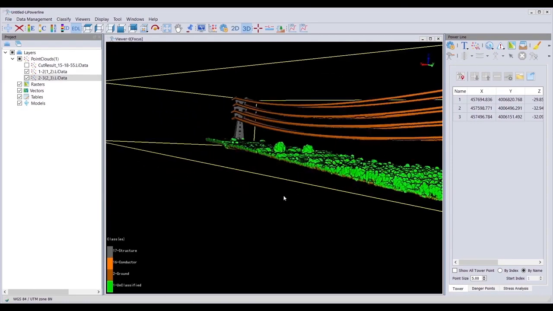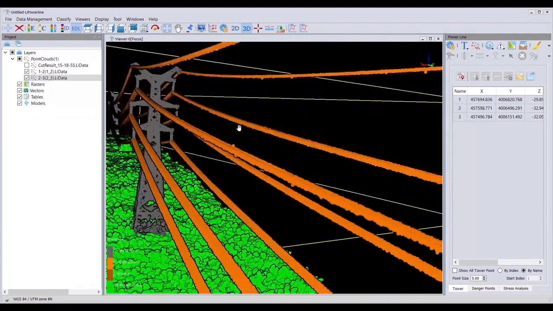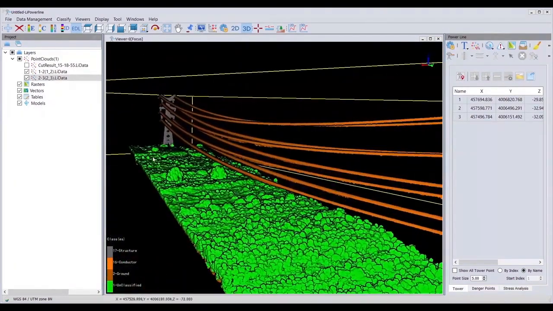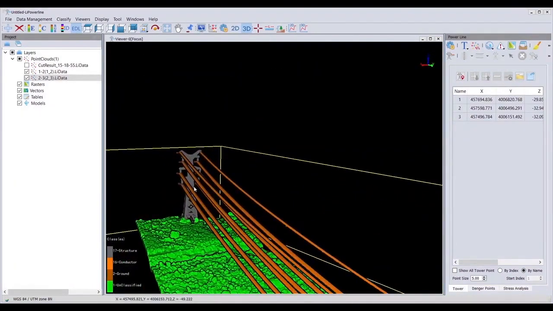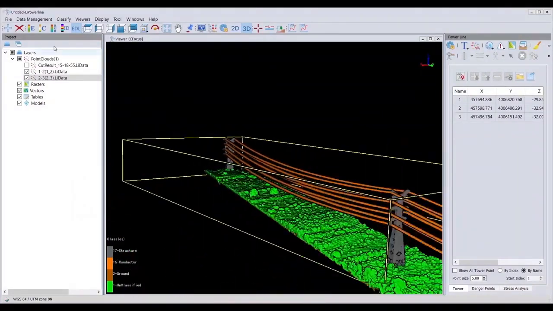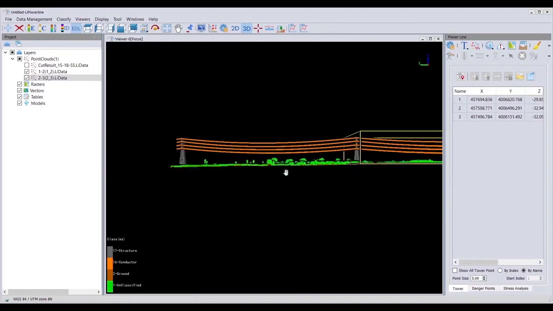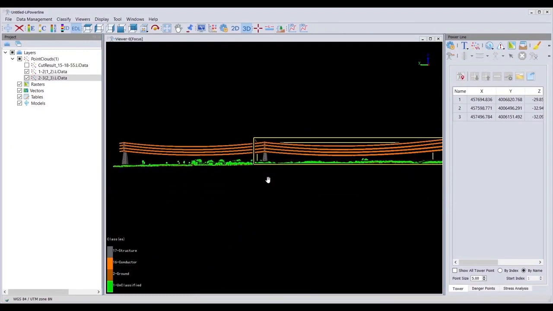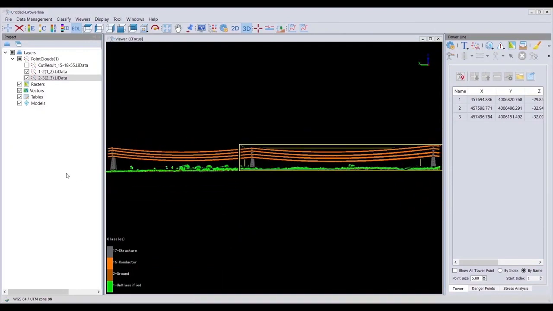Obviously the first span is well classified, or I should say the other span, because this was in fact the span that was used as a training data set. And there you have it, your machine learning based classified LiDAR powerline data set.